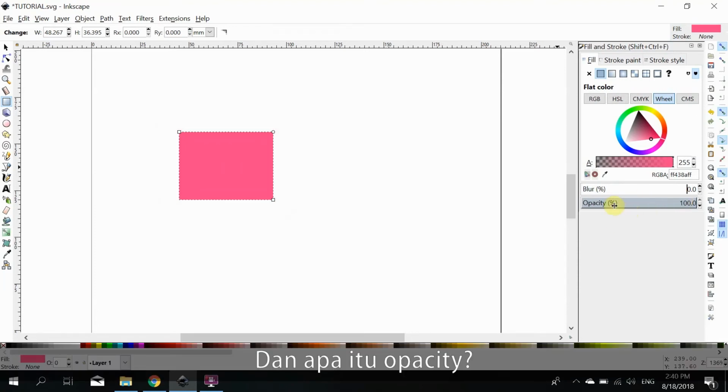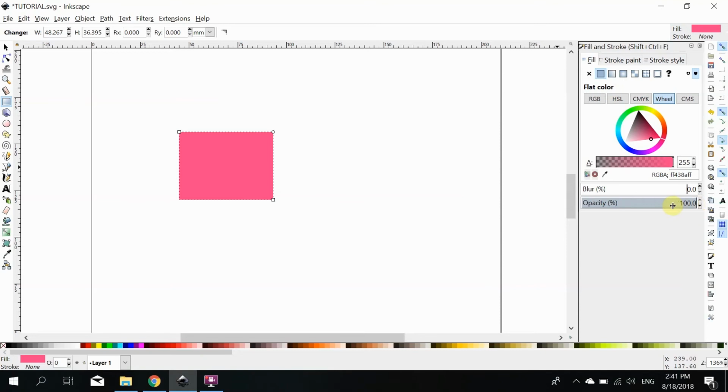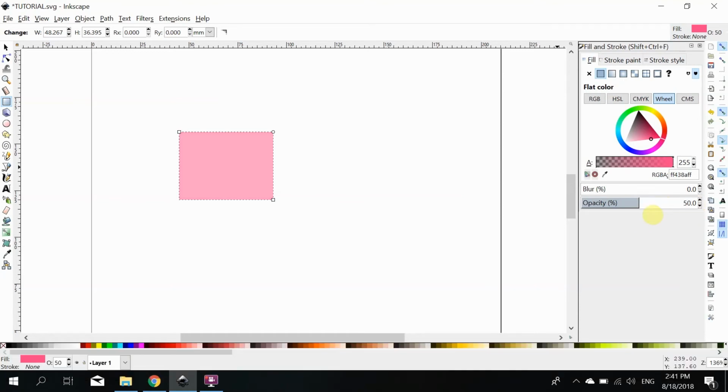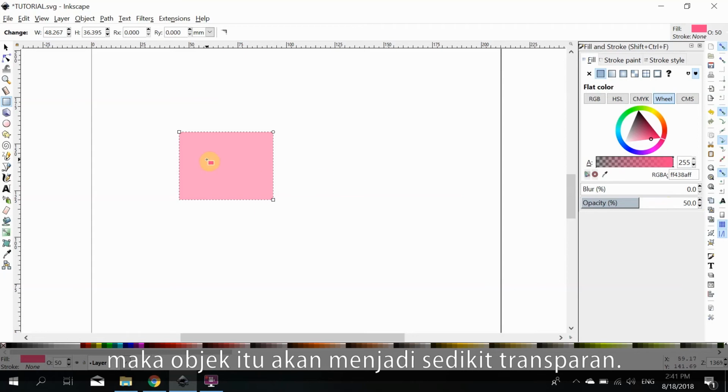And what is opacity? Opacity is the antonym of transparency. So if the opacity is 100, it means that the object is not transparent at all. If the opacity is 50, then the object will be a little bit transparent.